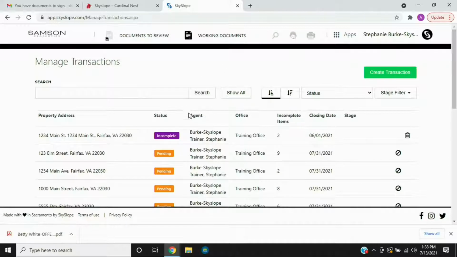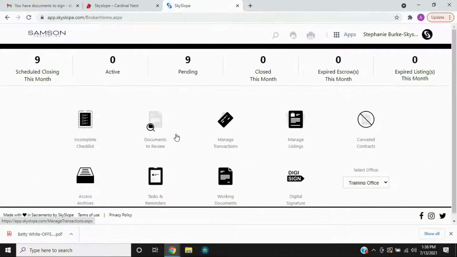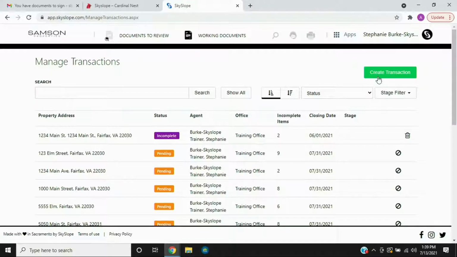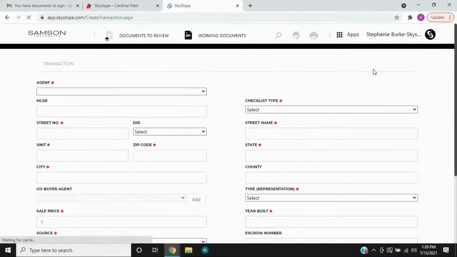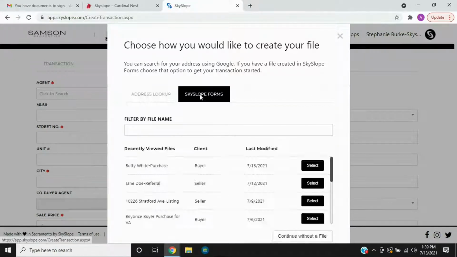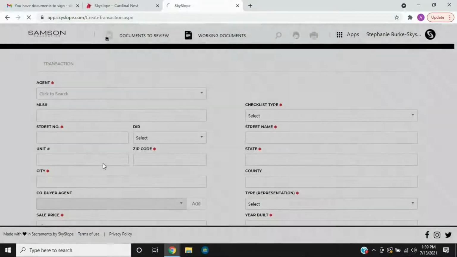Your screen may look a little bit different, but if you go to Manage, you should have a Create Transaction button. You can also go to Manage Transaction. There's several avenues to get your work done here. So you're going to create a transaction. Okay. It's going to ask me how I would like to create my transaction. I'm going to choose SkySlope Forms and choose this file for Betty that I had been working on.